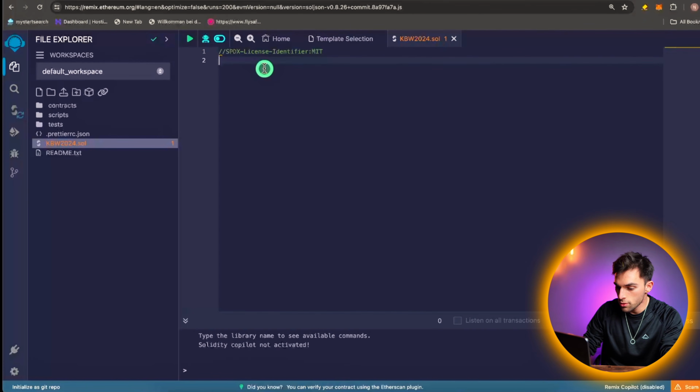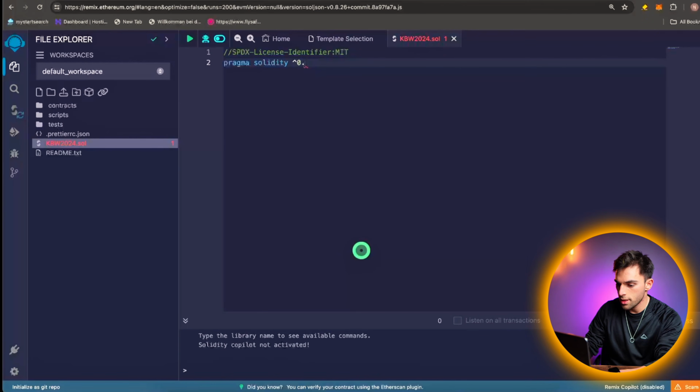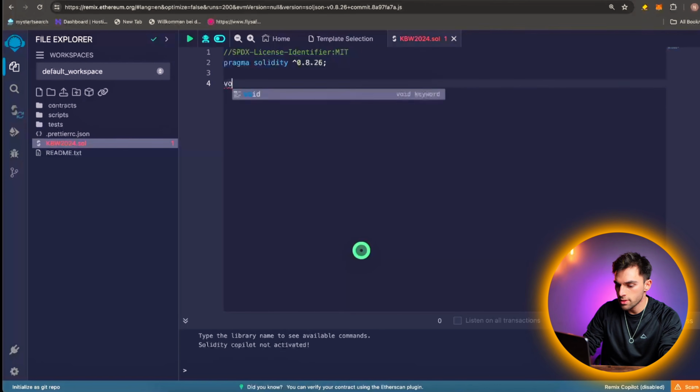Then next we'll do the Solidity version that we'll be using. So it'll be pragma solidity, and then it'll be, let's go a little closer here, 0.8.26. All right, so the latest version. Okay, perfect. Now let's define our contract, right? So we're going to say contract, and then we're going to call it KBW2024.